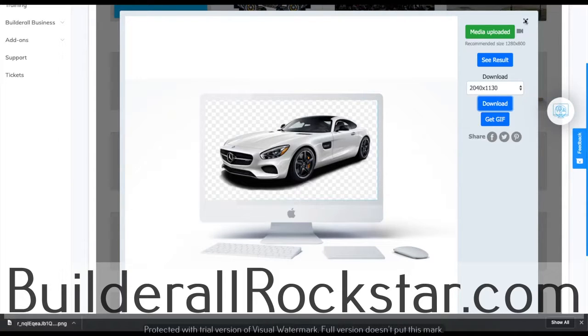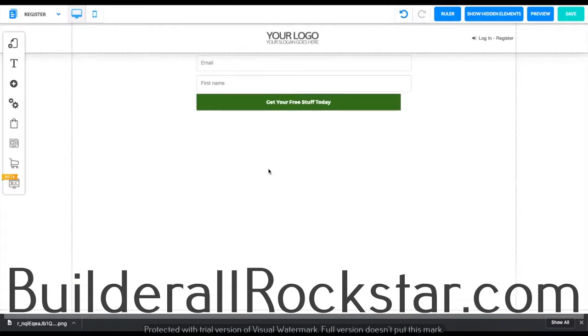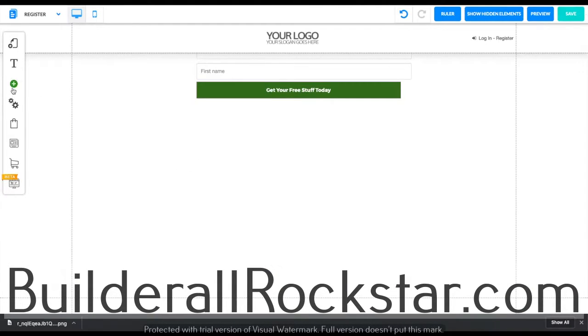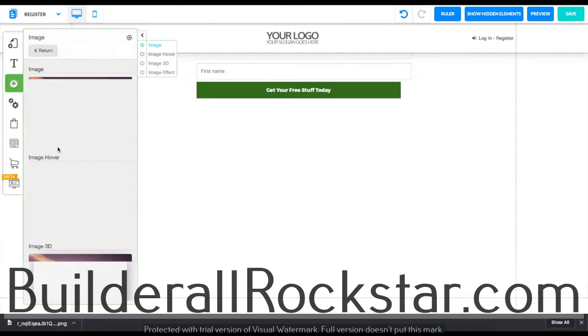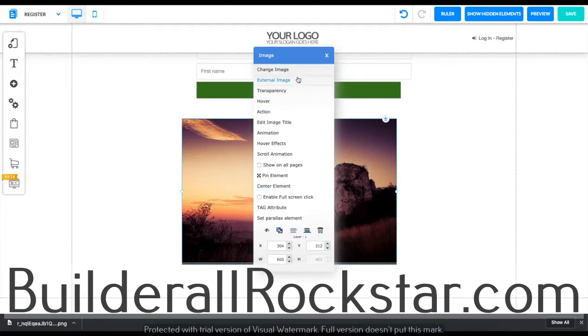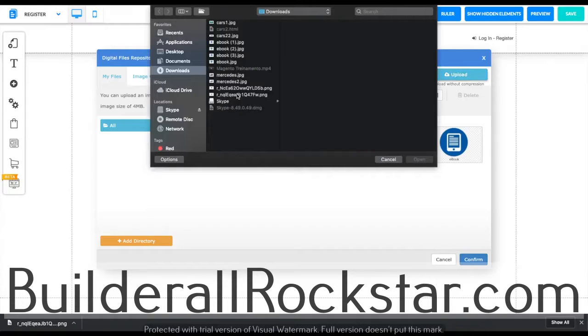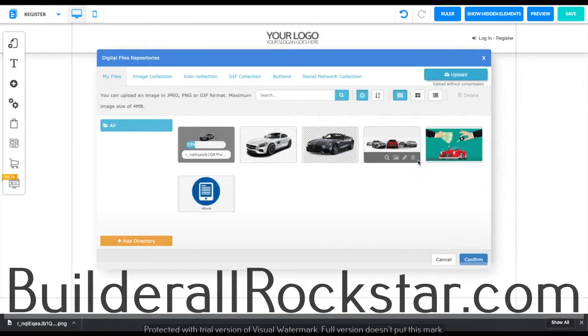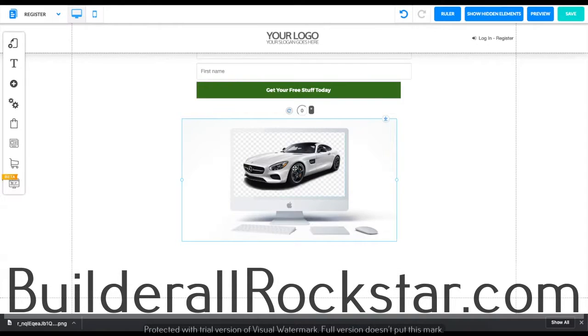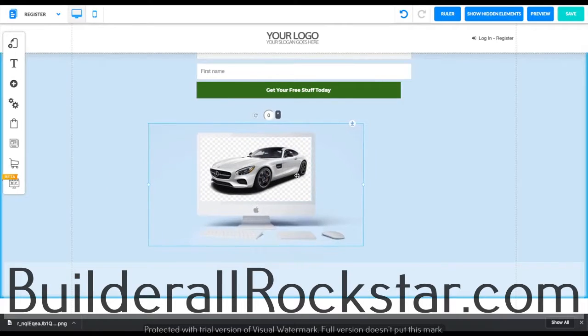Once it's downloaded, we can close this and go to our editor, and over here is where we're going to add our picture. We're going to go over here, image, we're going to click on this first image over here and change image. We can see that our mockup needs to be uploaded. I'm just going to click on it and open it. Once it uploads, we can click on the image and click confirm, and our mockup will be added to our website. This is how you create and add a mockup to our website.